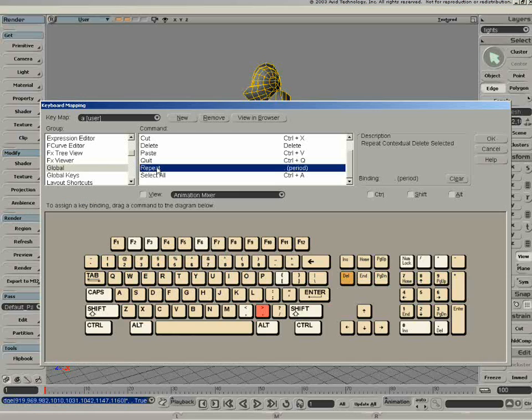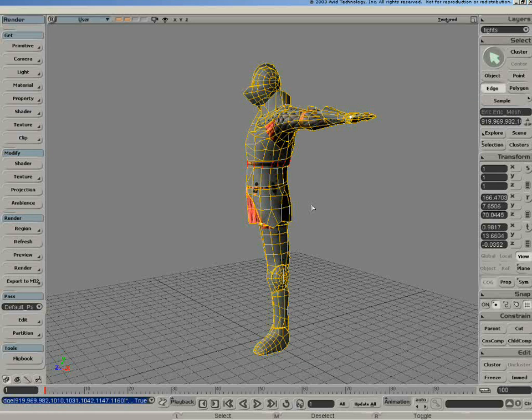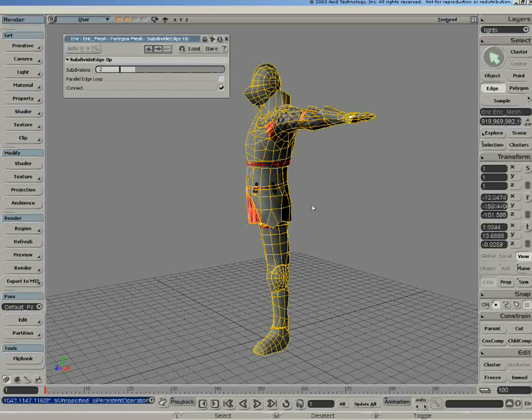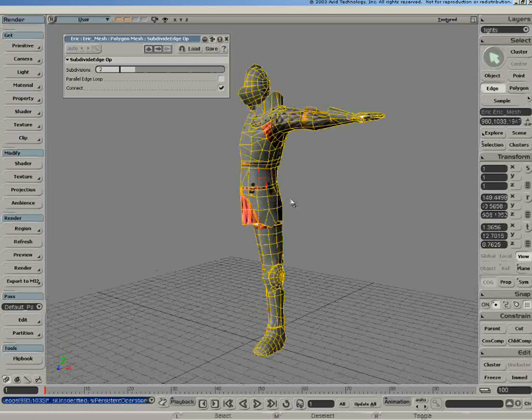Another feature is repeat last command. You can find this under the key map, global repeat, and it's bound automatically to the period key. So if I were to do something like subdivide these edges, now if I select some more edges elsewhere, say these guys, hit the period key, it's now going to repeat that last command. Things like the selection will be ignored, which makes for better workflow.